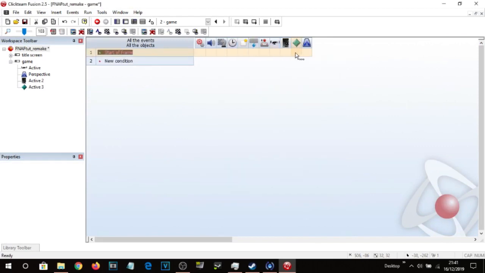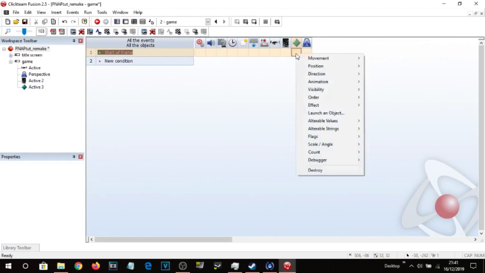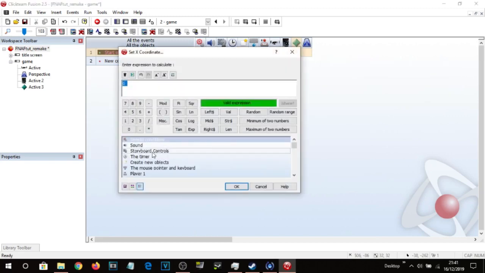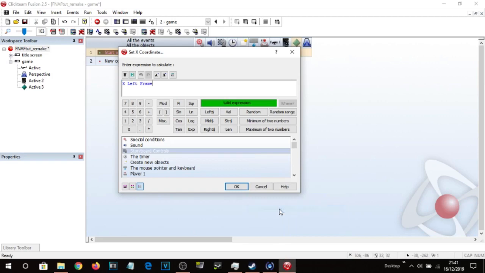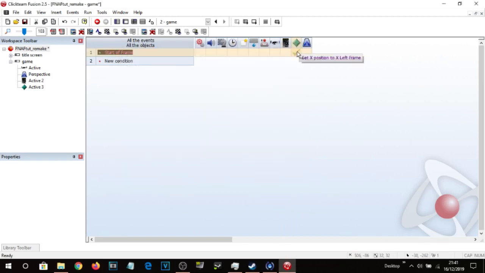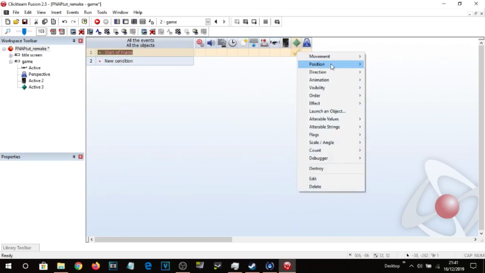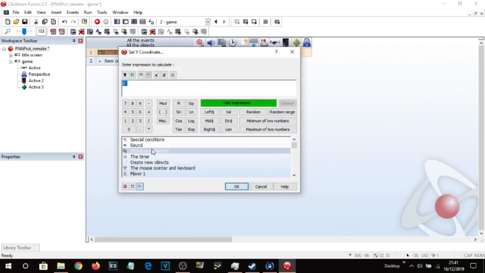set the active to x coordinate of storyboard screen, frame, x coordinate. Yeah, let's just put it there, and then position y coordinate of.